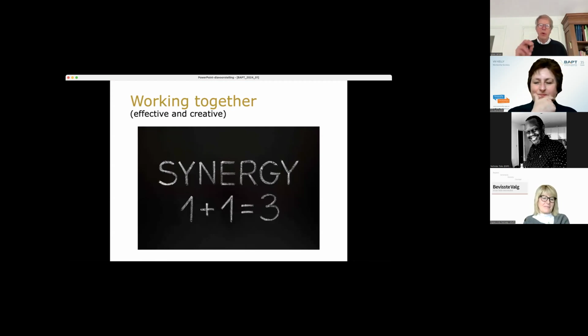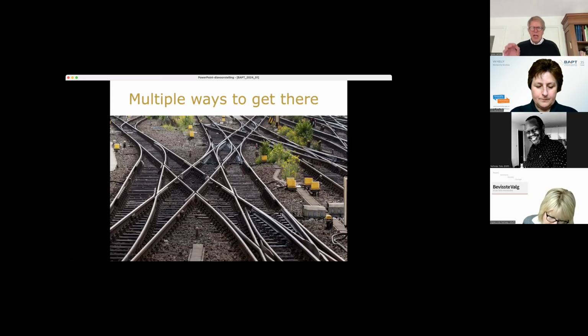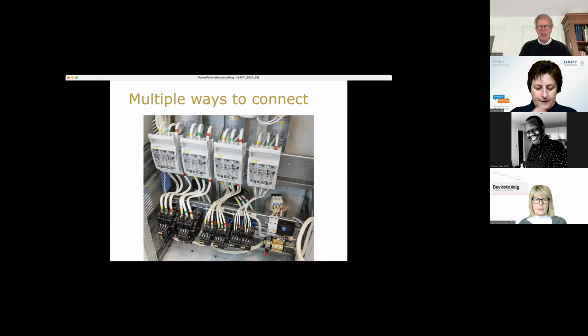We teach them to work together, effectively and creatively. We want them to be like this sum, 1 + 1 is 3. And we want them to do it together. Learning that there are multiple ways to get there. That we as lecturers, that we as professors, we can't describe the right way. They have to choose where they want to go. They have to make the right connection.